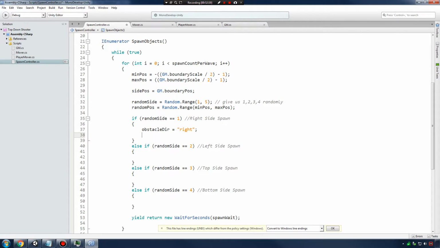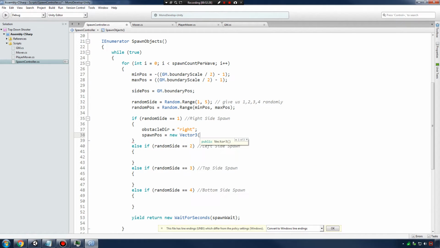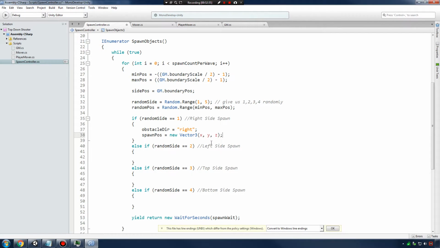We're going to use a spawn position. Now we're going to use our spawn position vector variable, and we're going to set that to a new Vector3. And then we have 3 values here, an x, a y, and a z to take into account. And these 3 need to be 3 separate floats. So where we put our values here is going to determine exactly where these objects are going to be spawning from. So we have a random position and a side position.